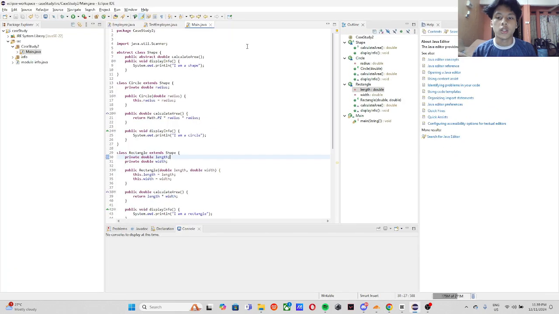So for our coding, we import java.util.Scanner because we use Scanner for user input. Next, the abstract class: create an abstract class named Shape. The abstract method is public abstract double calculateArea. Double is because it is a floating number. Next, the non-abstract method is public void displayInfo that prints System.out.print I am a shape.